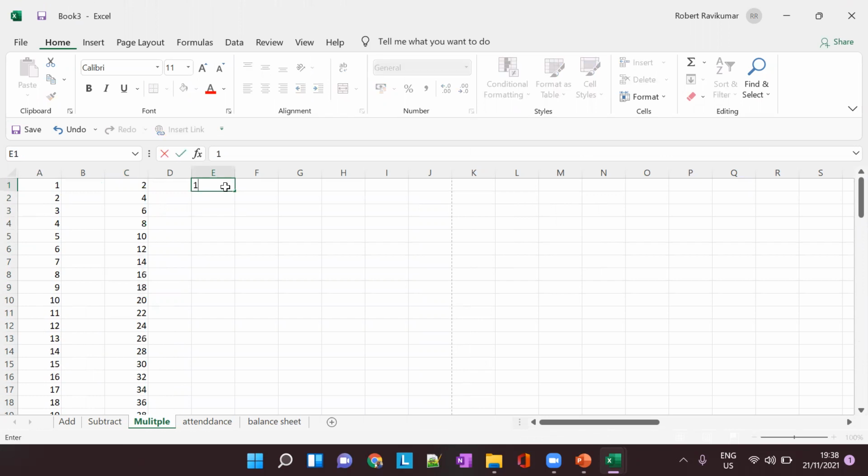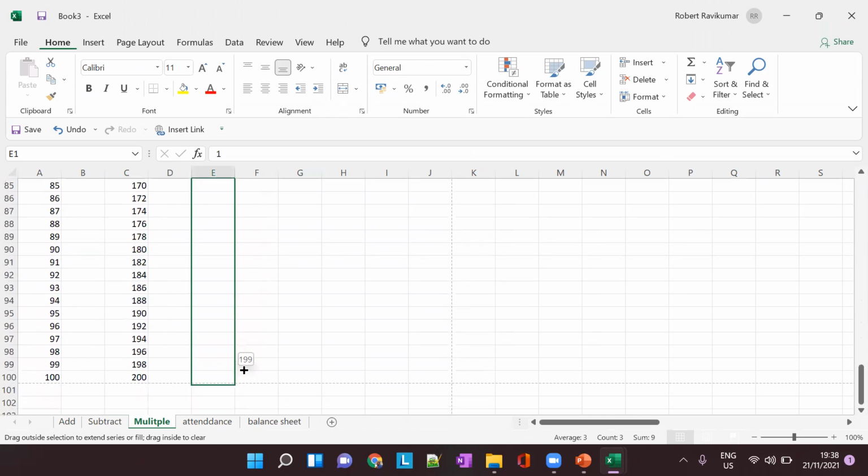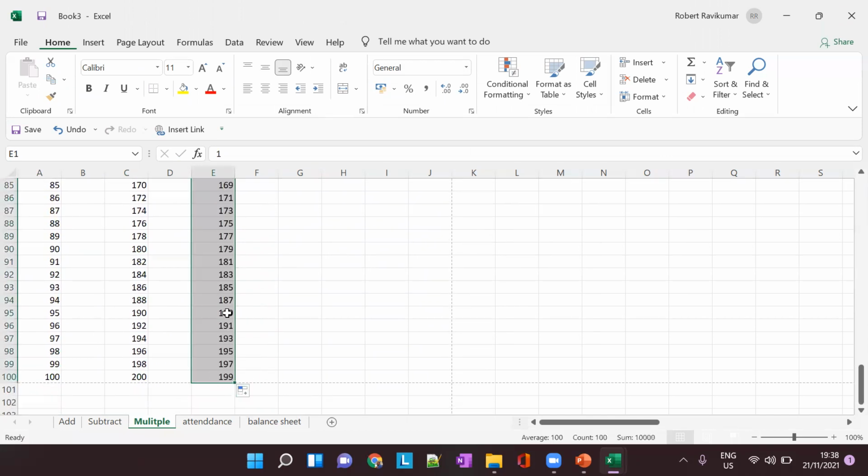So let's say I enter 1, 3, 5, it will do it too. You select this, drag down up to 100, and I think it will populate up to 199. Okay.